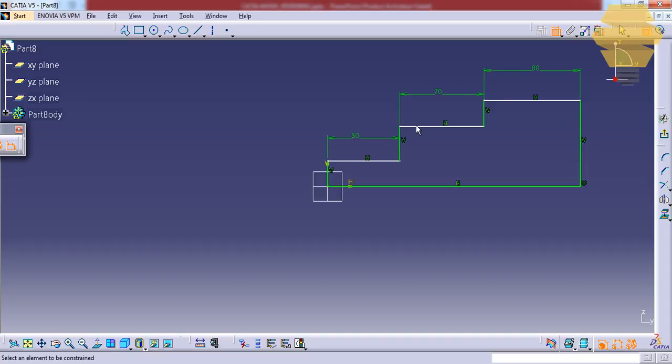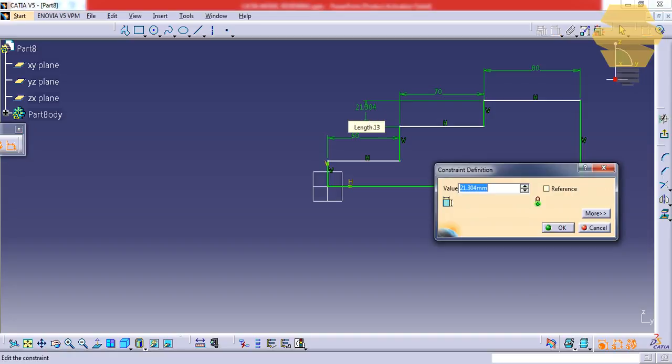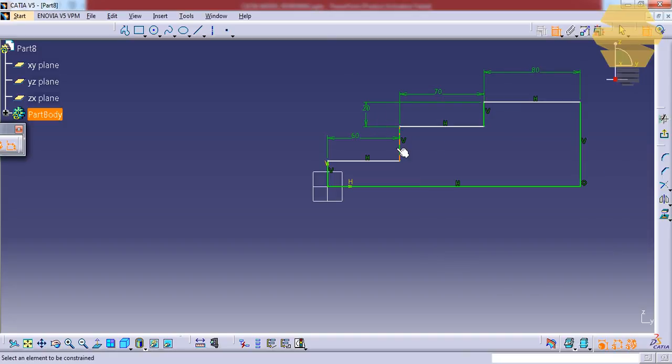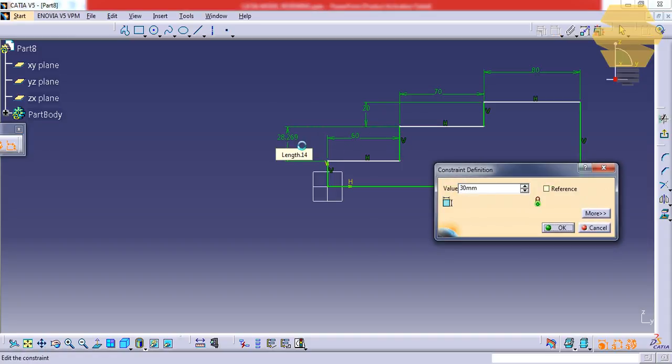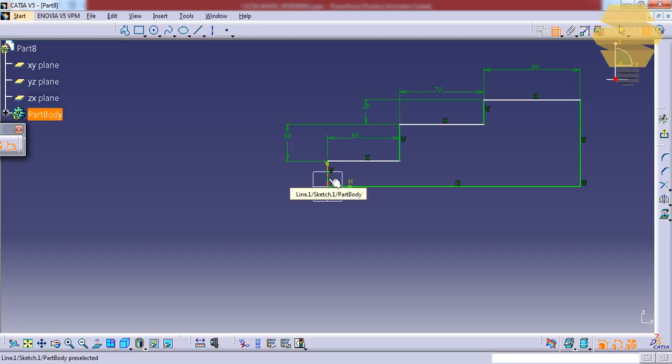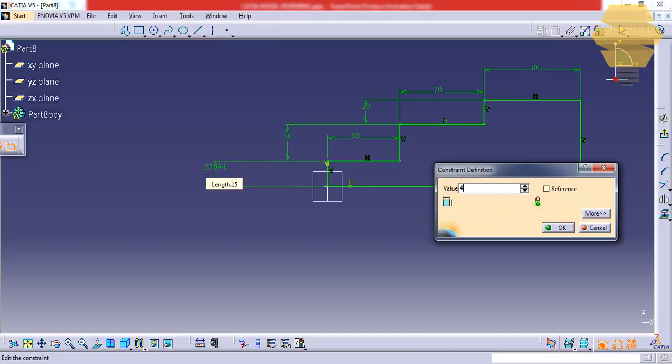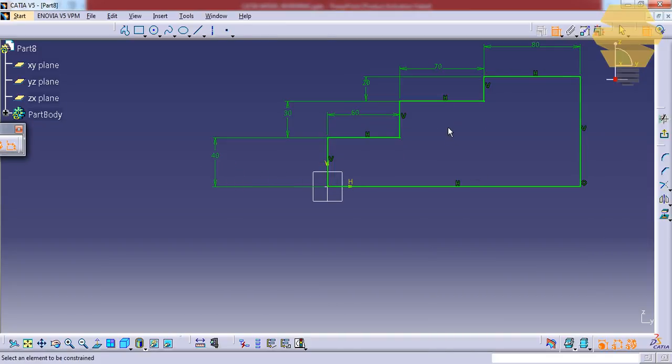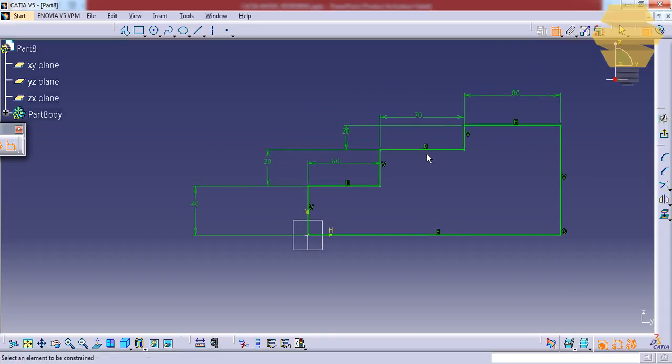80. You can see that the sketch is horizontally constrained, but for your clarity I'm just going to constrain it vertically as well. 20, 30, and 40. You can see that the sketch is fully constrained, right? Now what I would do is I'll just delete one of these constraints. So for example, this one.